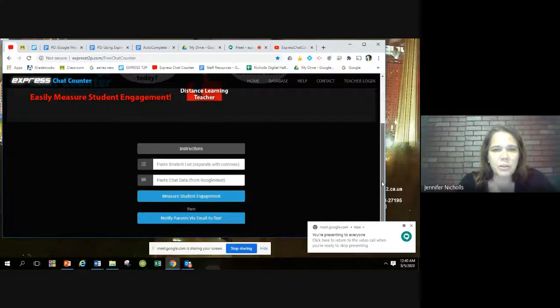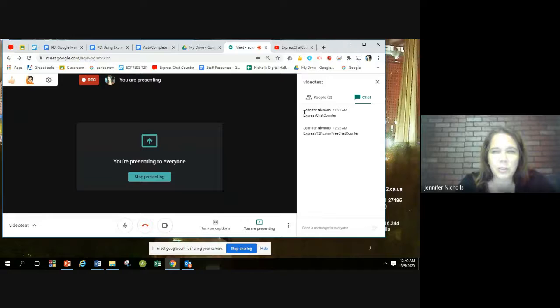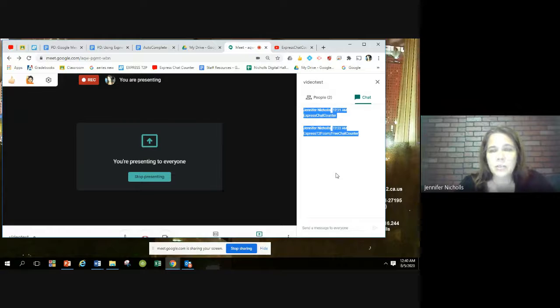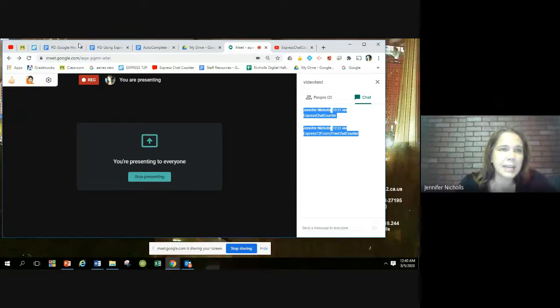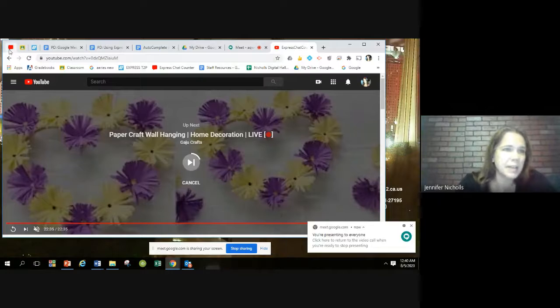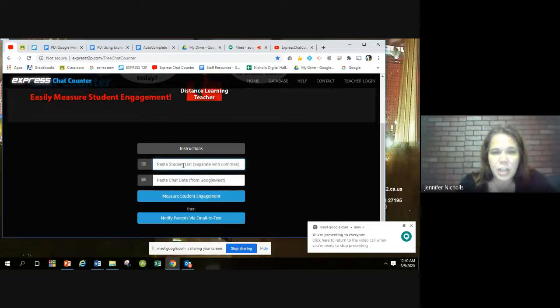Okay, so Express Chat Counter is an app that's really quite cool. What it does is it measures, you put in a list of your student names, and I have an Excel document that makes it easy to put your student names with commas, and then you paste your chat data. So you paste your chat data from the side over here. So imagine you had a whole bunch of students coming in. I have them saying good morning when they come in, and so that's how I check their attendance. And I cut and paste that into Express Chat Counter. And when I hit measure student engagement, what happens is I get a table that has the information about what time they came in. It's really awesome.